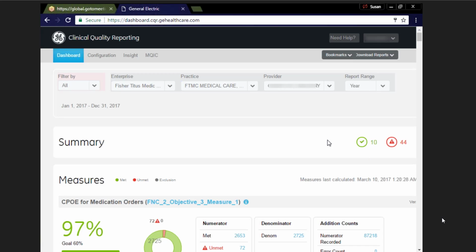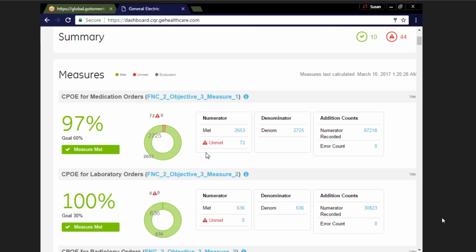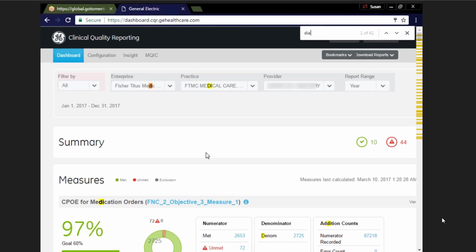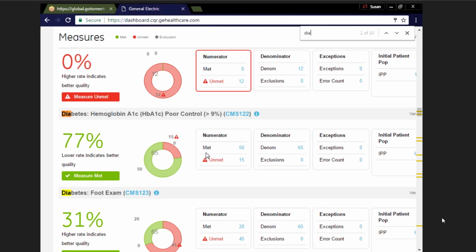Now that we're in the dashboard, can you take us through how we can access those two clinical quality measures? So when I'm looking for it, instead of having to scroll down through all of their measures, I just use the Control F function. And then for diabetes, if I start typing in diabetes, you'll see that there's one of 7. So I can then scroll down for the diabetes poor control, diabetes foot exam.